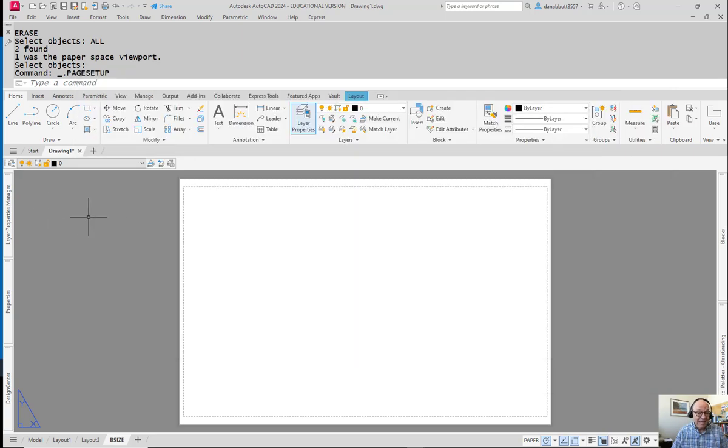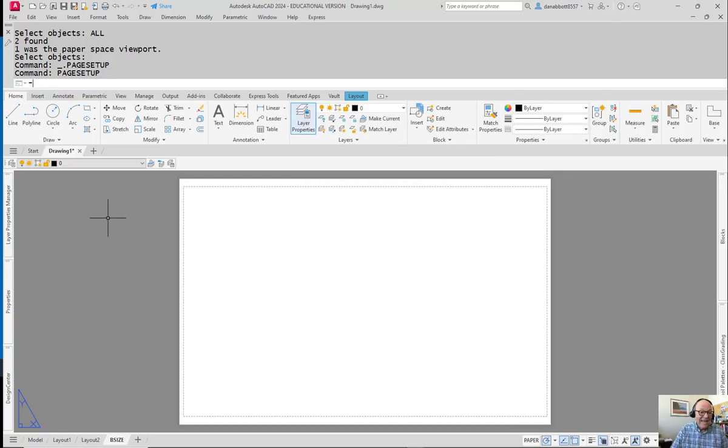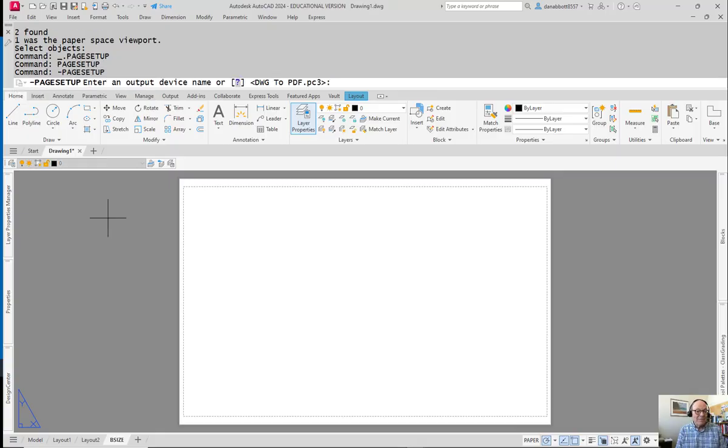Now, if I go back to the command line now, and I do page setup, it's going to open the dialog box. So what I need to do is put a negative page setup, because if you use a negative, it opens up the command line version. Well, I'm going to go through and accept the defaults, because this is exactly how I want to set up in my LISP program. So my default is DWG to PDF. I just accept it because it's already something I created.